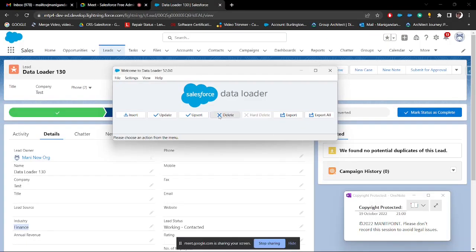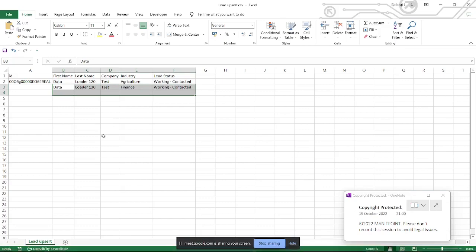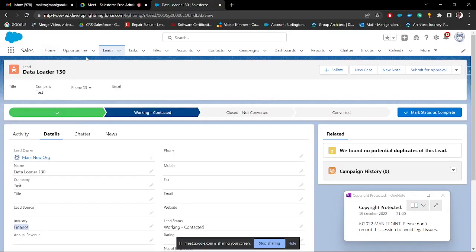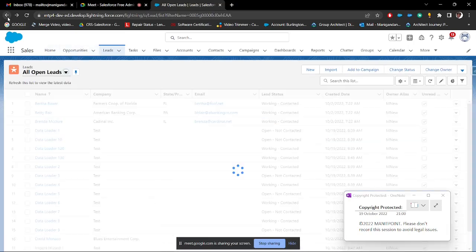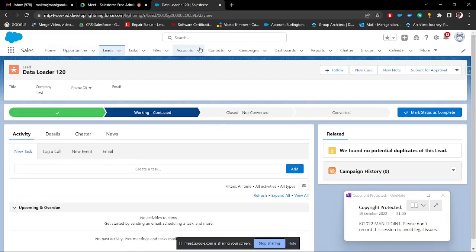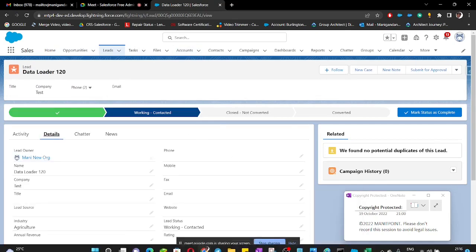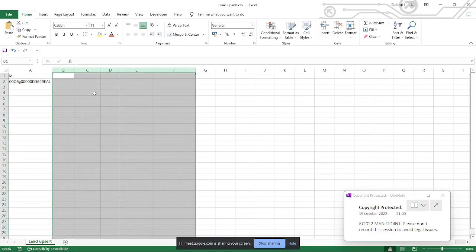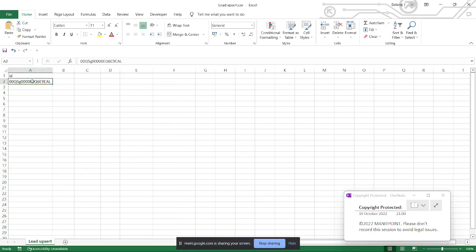Next operation, we'll do delete. Suppose I want to remove this record 120. I'll keep the record open and we'll see what happens when we delete it. To delete a record, just the record ID is sufficient. We don't need anything else. Record IDs are sufficient to delete the record.